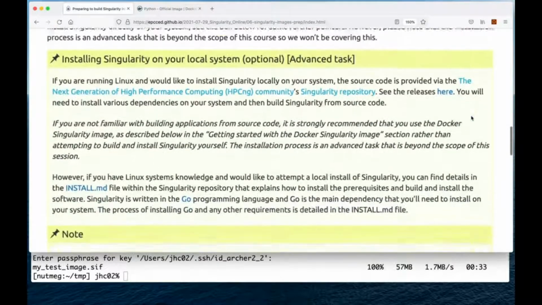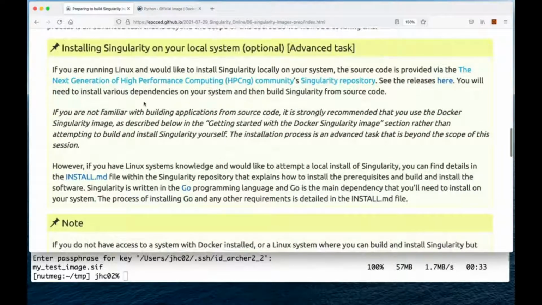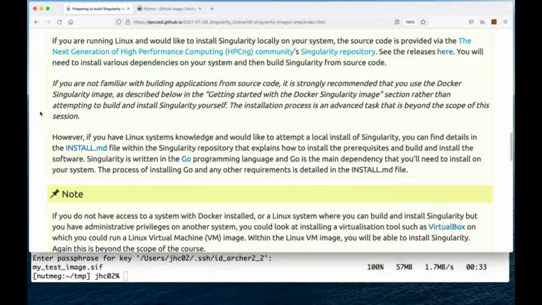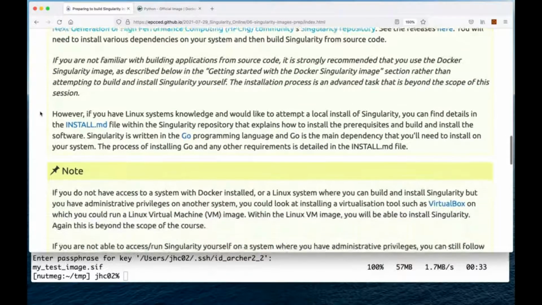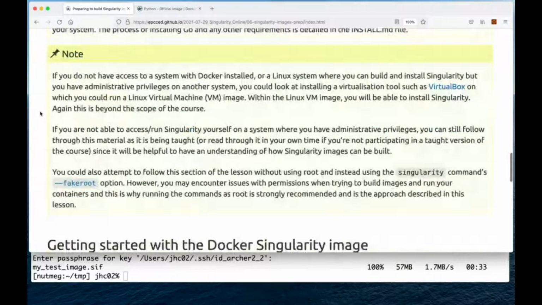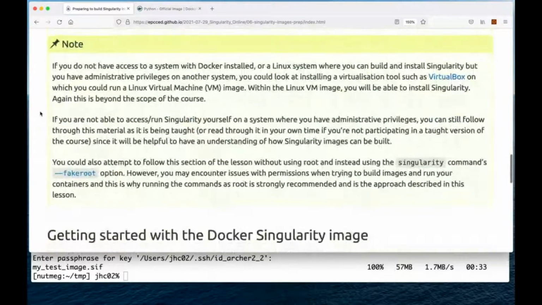So there is some information here. If this was of interest to you, to install Singularity locally on your system, you can always come back to this later once you've finished going through the course. There are some links there that might help you with doing that. I'm guessing that most of you will have access to a system with Docker installed because of yesterday's course, so hopefully that accounts for everybody here.